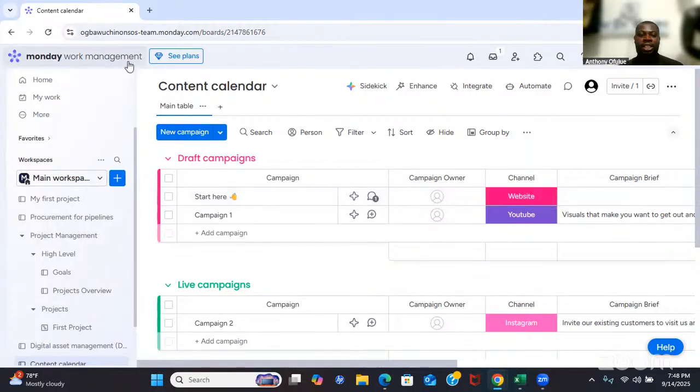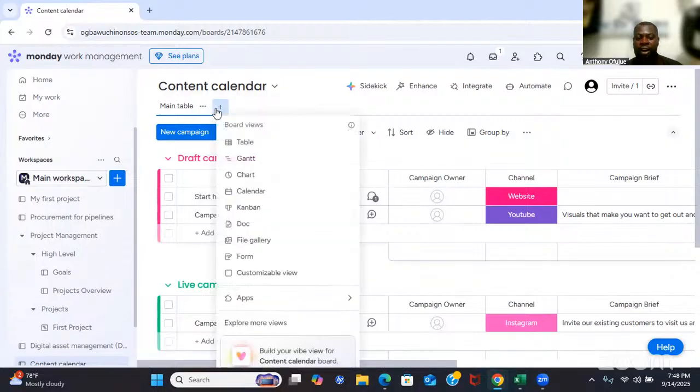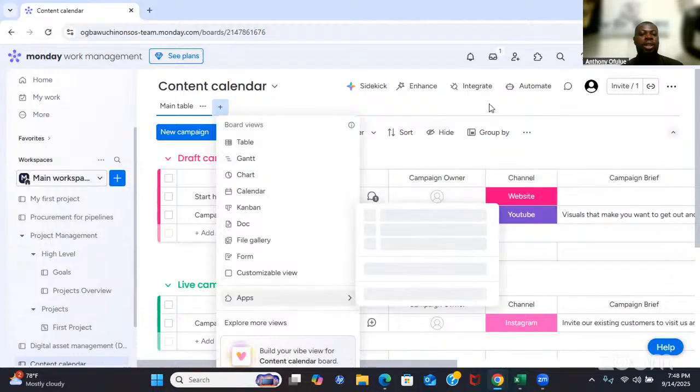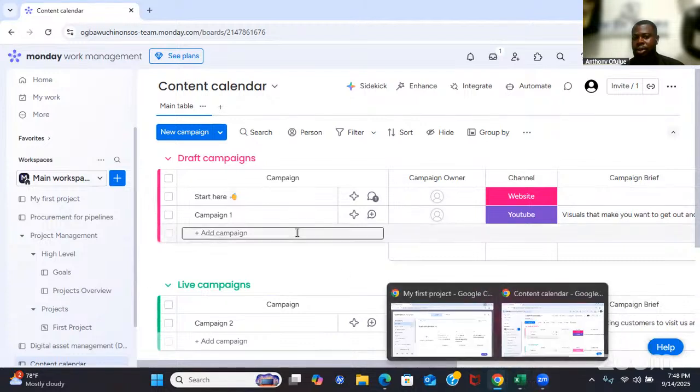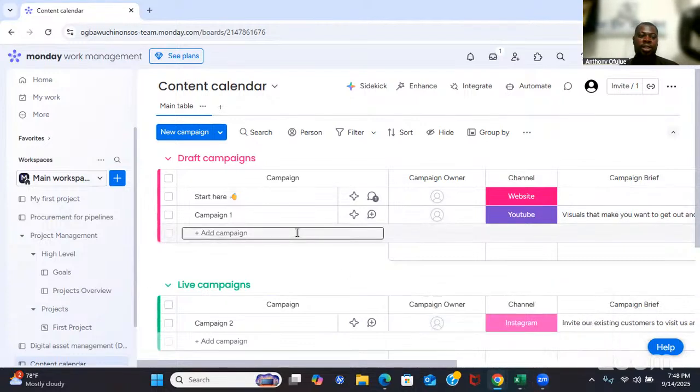You could also track it. You could also add whatever view you want to do. You can also customize your view. These are all part of it. Are we clear on this? Do you have any other question you would like to ask?